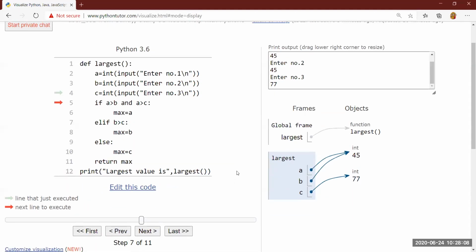See it now. 45, 45, 77, no issue. First condition is false. 45 greater than 45, of course, is not true. It will check the second, B greater than C. 45 greater than 77 is also false. So where will it go? Directly to the else part. It will not execute this. Directly it will move to the else part. Where? Line number 10. See now. Line number 10 will execute.